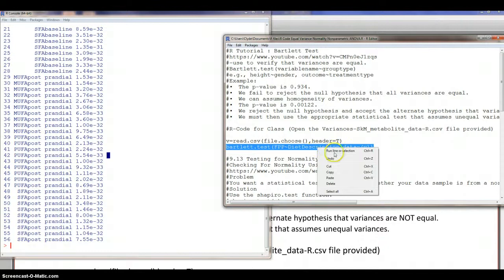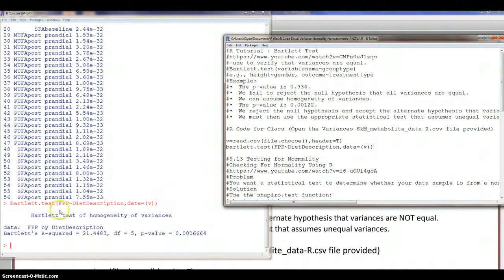So now if I run this, it should work because it matches our column name. I'm glad I double checked the column name. So the Bartlett test of homogeneity of variances, FPP by diet description. And we have a very significant p-value, so we do not have equal variances.